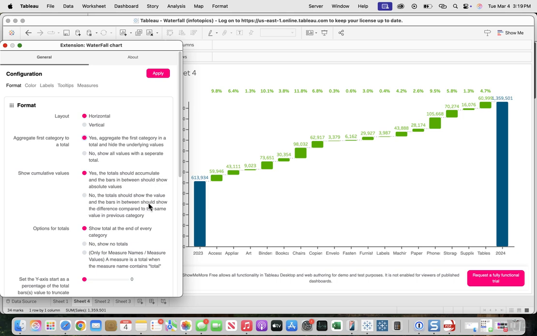Should show the value of the bars. Difference. Yeah. So this next one is also very important. This is actually what's causing this to be incorrect. I believe it's just taking the sales for accessories, each of the subcategories, and adding them up, and adding the sum of that to the 613 from 23, and that gives you the 1.359 million. But that's not what we want.